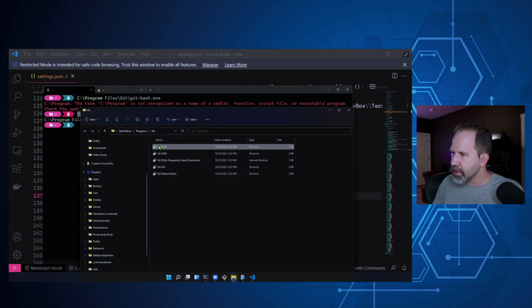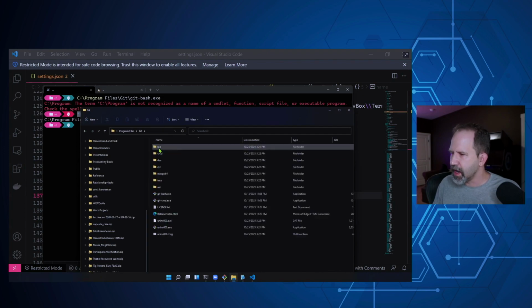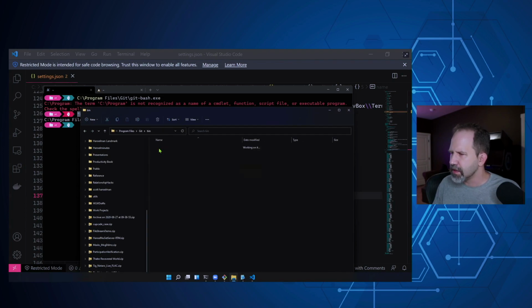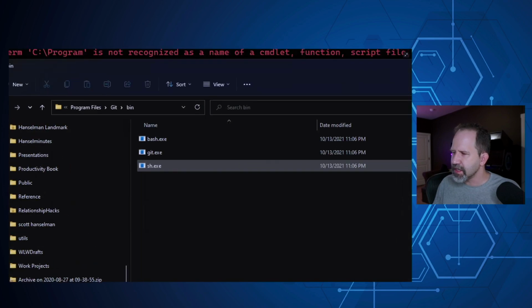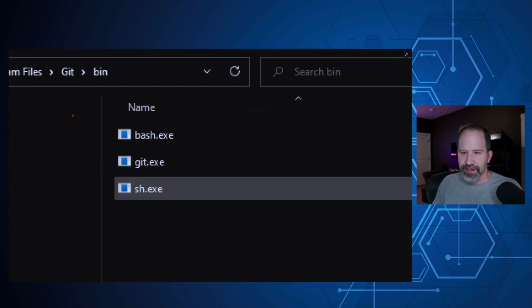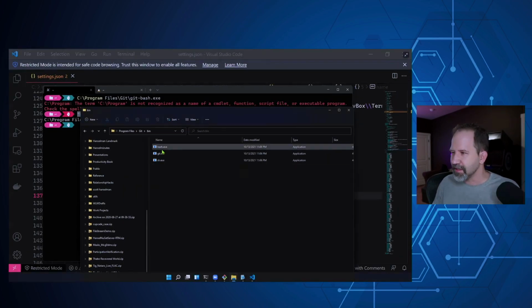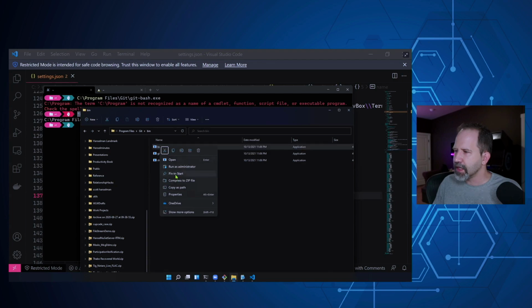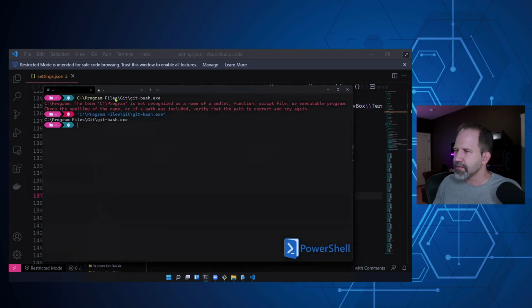And if we go deeper inside of the Git software that was installed with Windows here, we'll go into program files, Git, and realize that even I, while explaining this, got confused because it isn't actually git bash that I wanted. It's this bash.exe. Isn't that funny? So program files, git bin, I'm going to right click. I'm going to say copy as path.